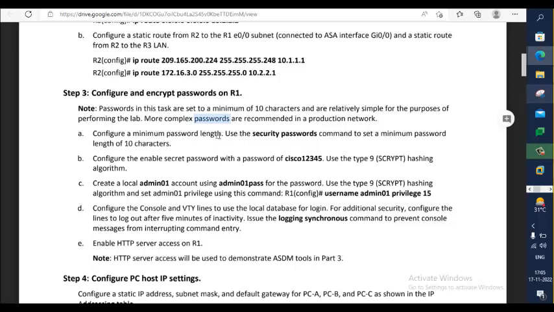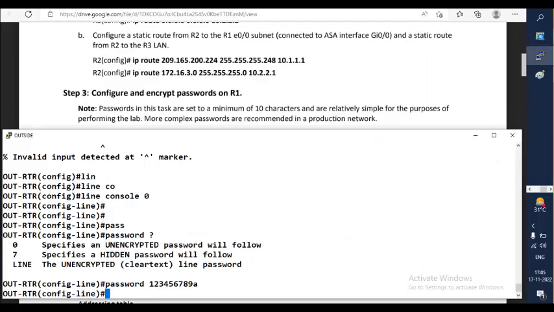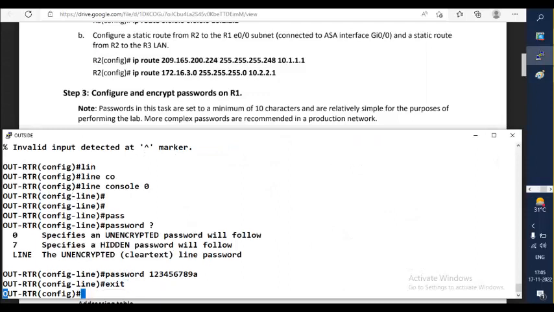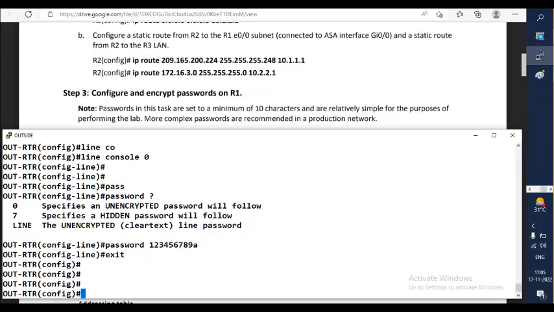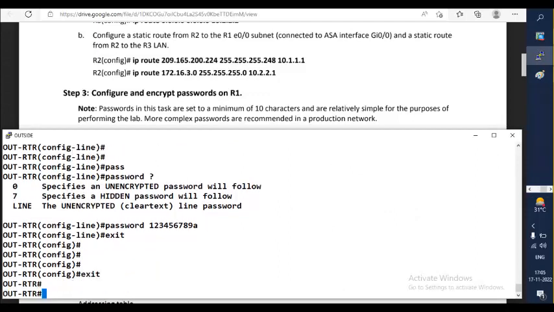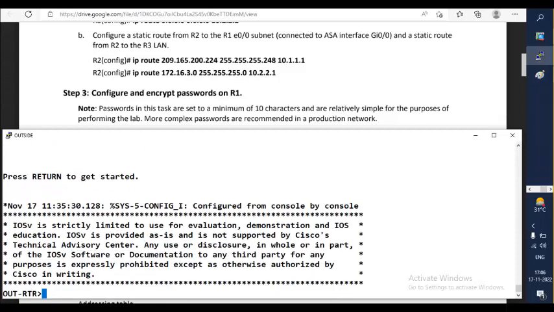No, I don't want to get too deep into those things. Next is enable the secret password, the secret password for enable mode. For that, you need to come out of this. You see, right now, if I exit from here, it is going to ask me the password.